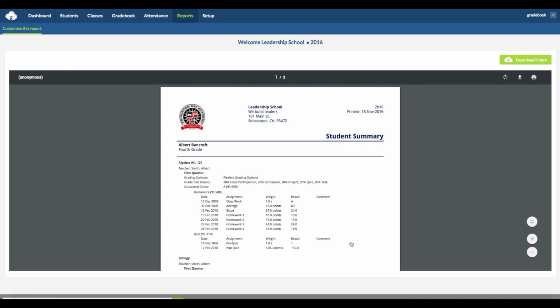And as you can see here, it's detailed by assignment, homework, tests, and quizzes. And it gives you the overall calculated grade for all the classes that a student has. And this report card can also be emailed out. Now back to the Reports tab.